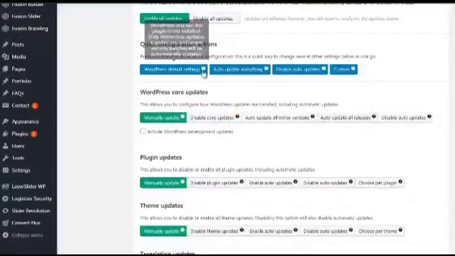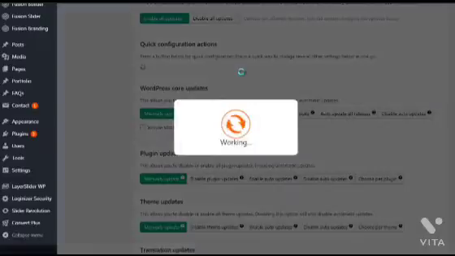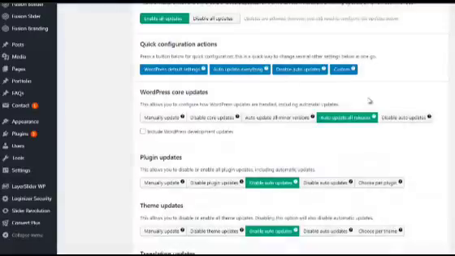If you put your mouse over the question mark, it tells you exactly what it's going to do. It says WordPress acts like this plugin is not installed. Only minor core updates. In other words, only some updates will be updated. In this case, you could click auto update everything, and this would actually update every single thing.